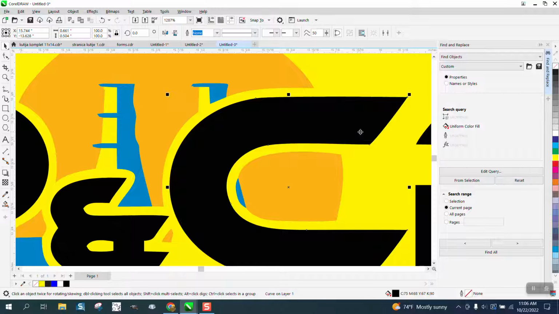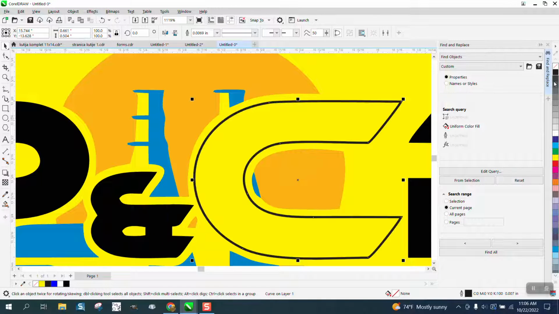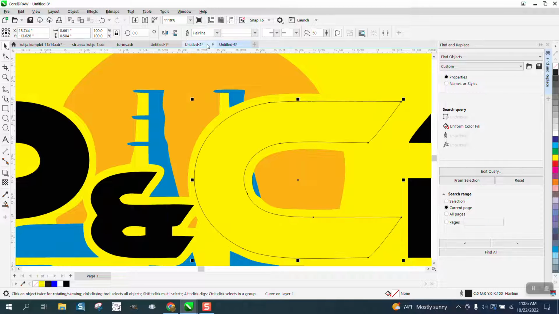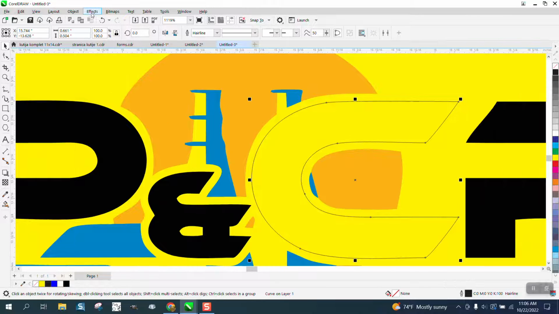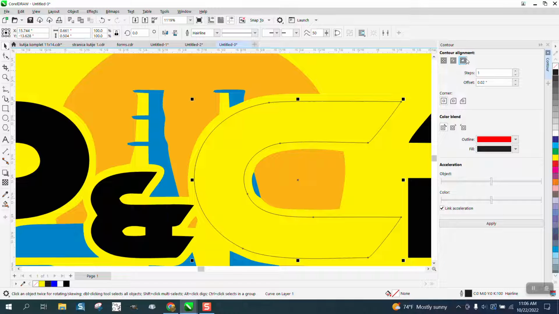So I'm going to grab the C, and I am going to left click, right click. I am going to go ahead and turn it into a hairline. Makes it work much better, I think. Go up to Effects and Contour. We're going to contour to the outside with rounded corners at 0.02 in red.